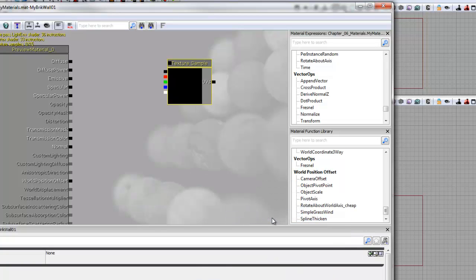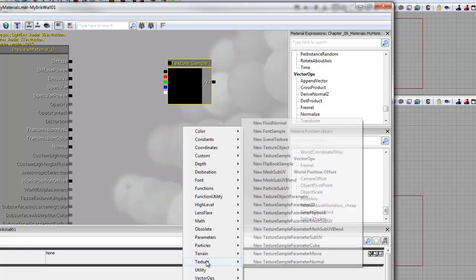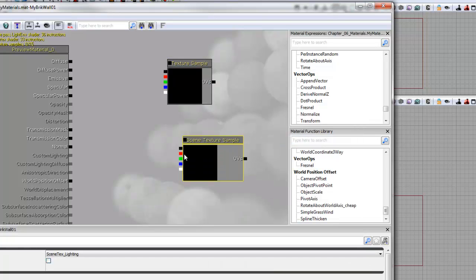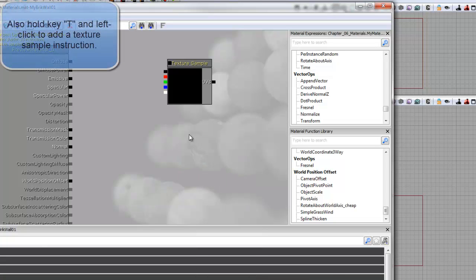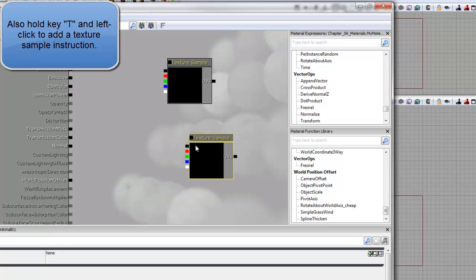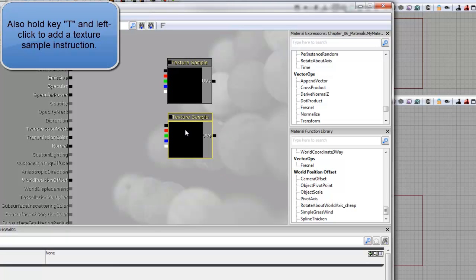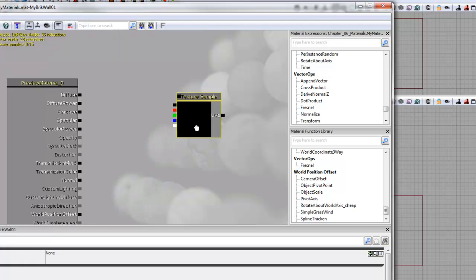So let's bring a new texture sample. One way to bring new texture samples is to right click, go to texture, and click on new texture sample. Another way is to press the key T and left click, and that would bring the same texture sample as you see here. So let's just use one of these texture samples.